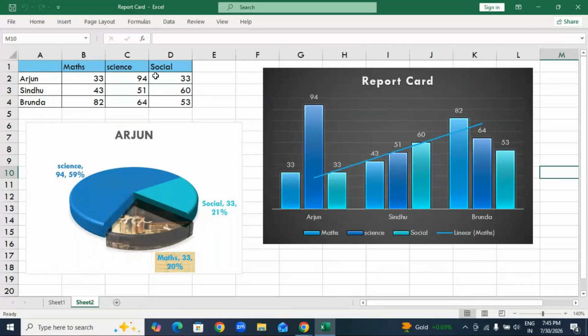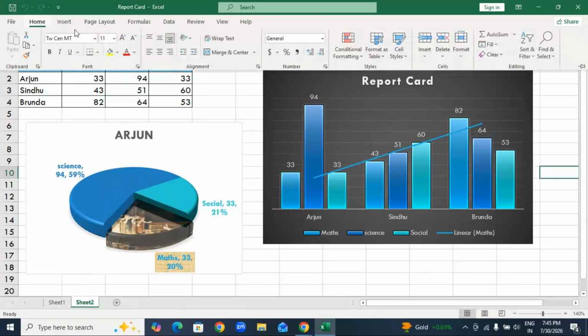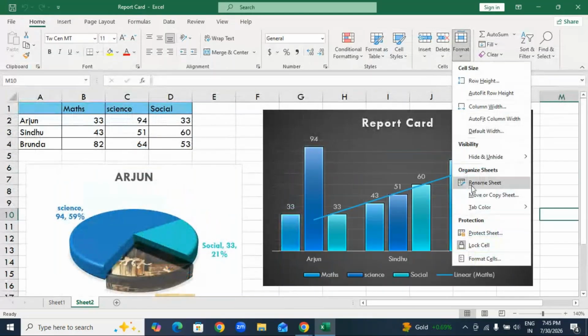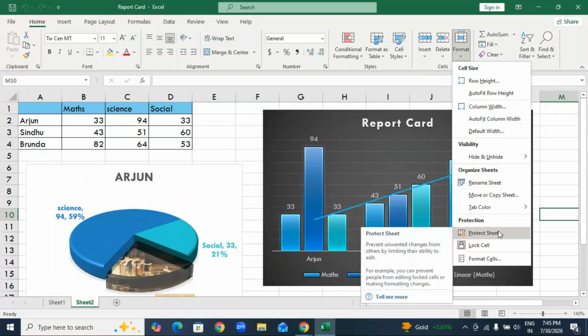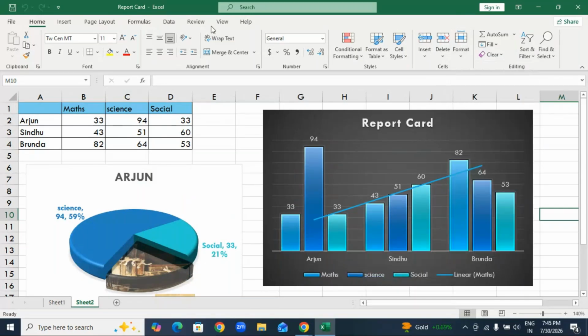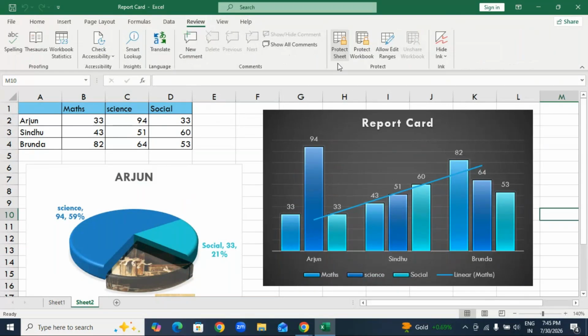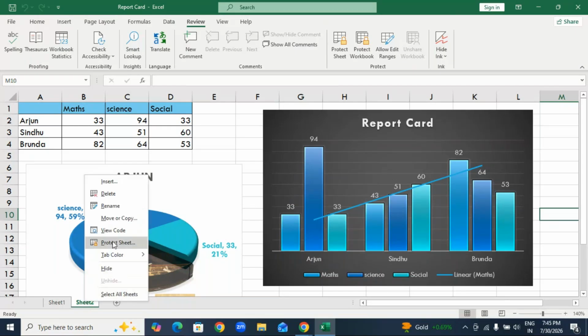Here also we have the option in the Home tab, Format. Here also we can give Protect Sheet. Or else in the Review tab, here also we can give. So we have four places we can use to give the password. In the Review tab, the Protect Sheet option is there, or else directly in Sheet 2, right click on that. Here also the Protect Sheet option is there.